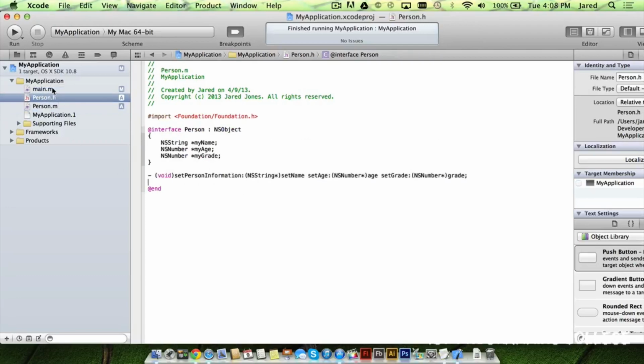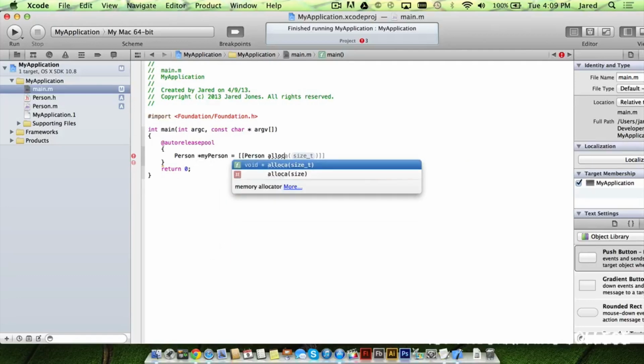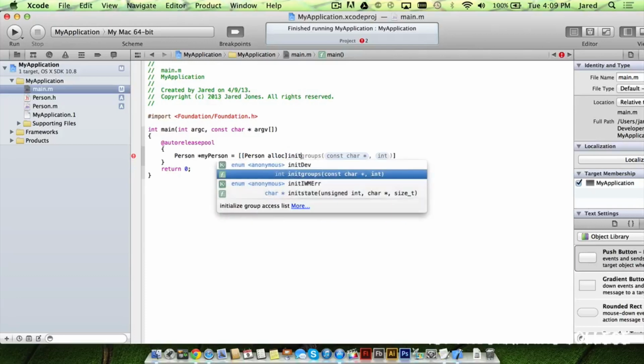So what we can do here is we now need to be able to create this object, the whole thing that I was showing you. So what you can do is you can type person and then call it whatever you want. I'm going to call it my person equals person alloc. And what alloc does is it says take this class and allocate room for it in memory, and then type init.